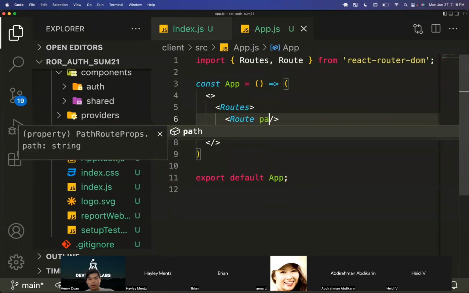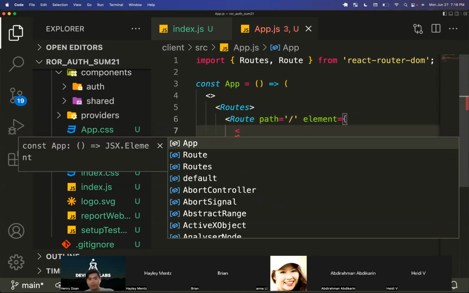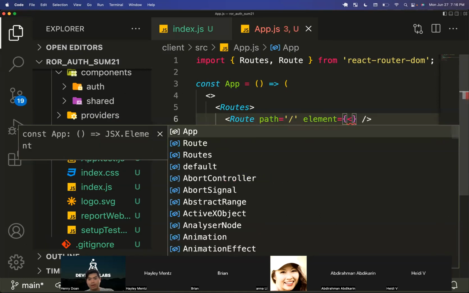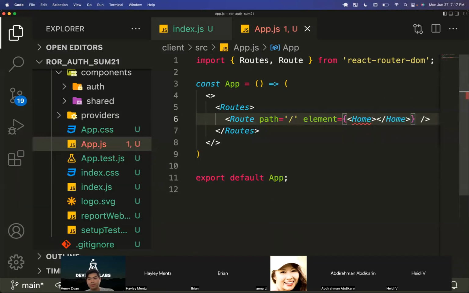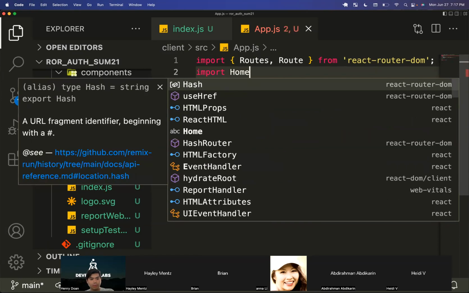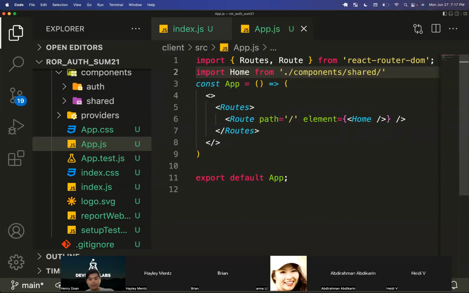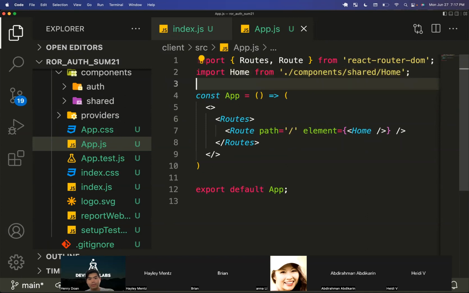Then this will require two things. The first one is the path. The other one is what element goes to that path. The element will be a component of what it is going to show when it gets to that page. So this one we'll have for the home, and it will be self-closing like this. I'm actually going to import Home from ./component/shared/home, just to keep it simple.